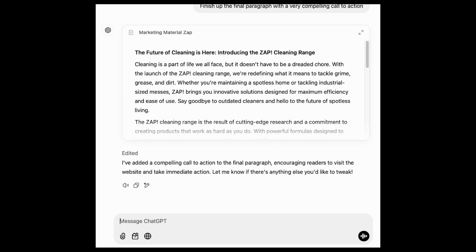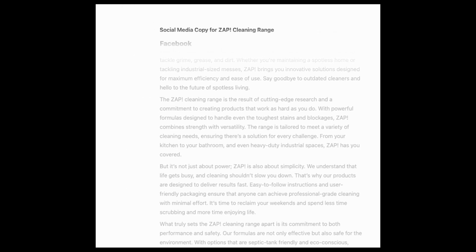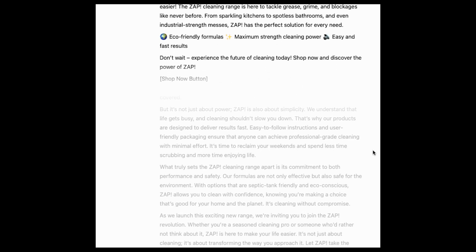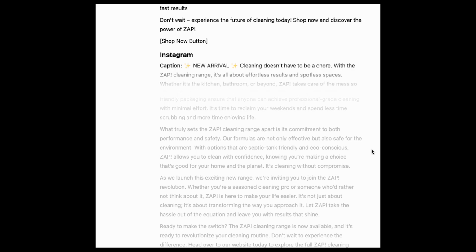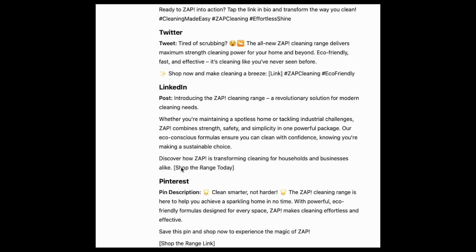Next, ask the AI to create social media content for each major platform, and it takes into account the strengths, limitations, and the best language to use both for your branding and the likely audience on each platform. Just like your blog post, simply copy the text and paste it into your social media.